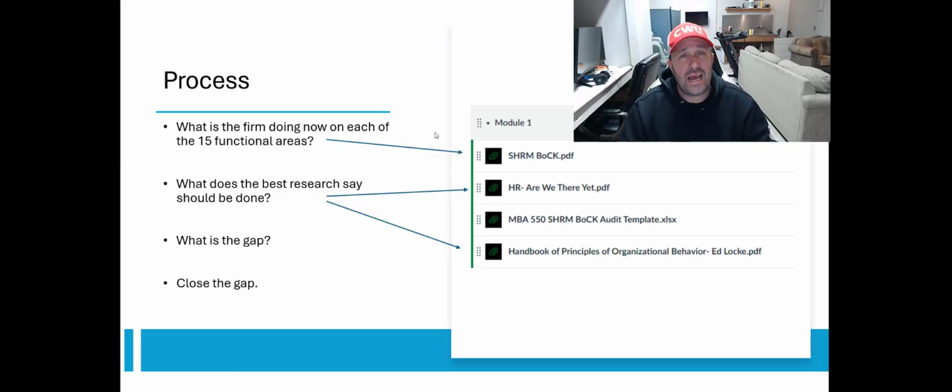We're looking at a system level, and there are resources on Canvas, in the very first module, in case you didn't know, where it says Schirmbach. That's the list of the 15, a list and a description of those 15 functional areas. Basically everything that you're going to audit, okay? So what's a firm doing now on each one of those? We'll explain how to get that. And then what does the best research say?